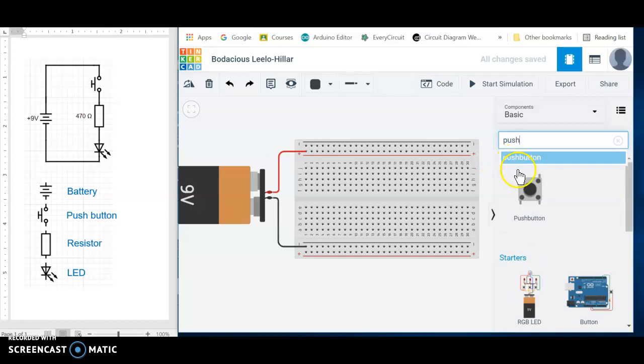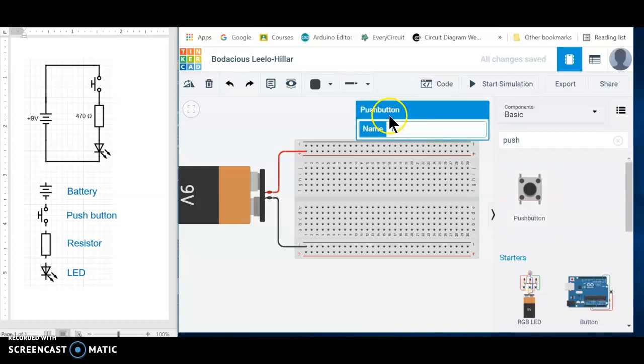Okay, the push button shows up here, and I'm going to drag it. For the push button, you'll find that at the top there are two connections. These are the two ends of the switch. That means when you push this button, these two ends are connected. When the button is not pushed, it is open.